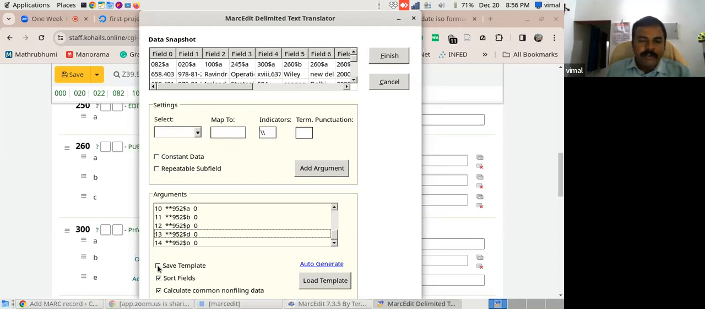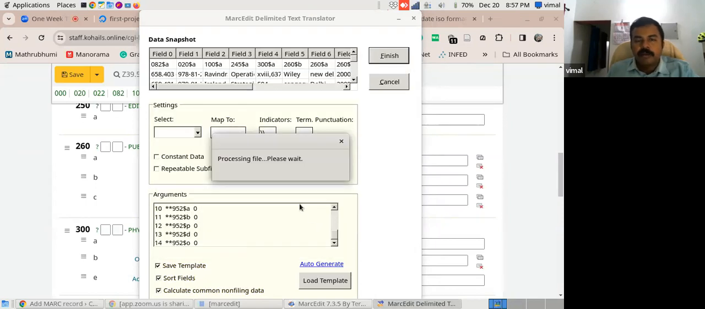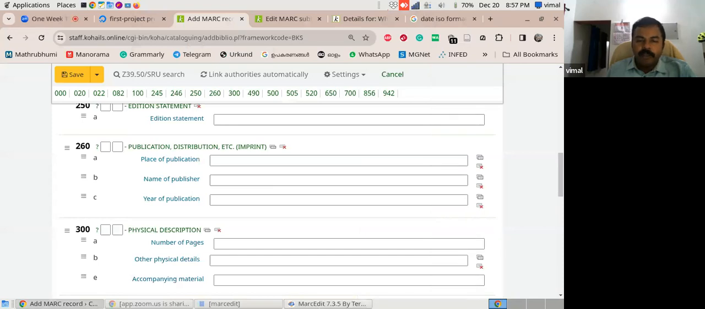One more option is here, save template. Save template means this mapping will be saved in a file. Suppose some error occurs, we need not repeat it again. We can save the template and we can load the template. It will arrange together. Okay, click finish. Save the template, book. Okay, it finished. The file is ready.